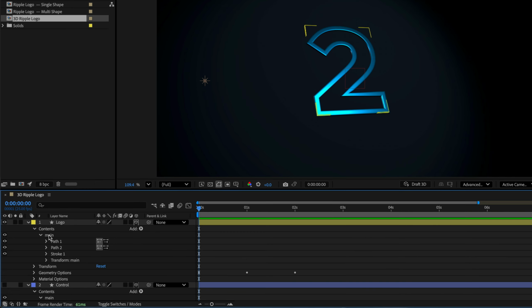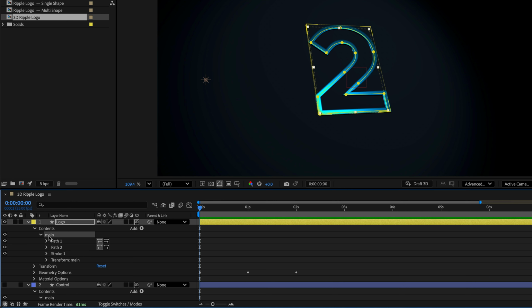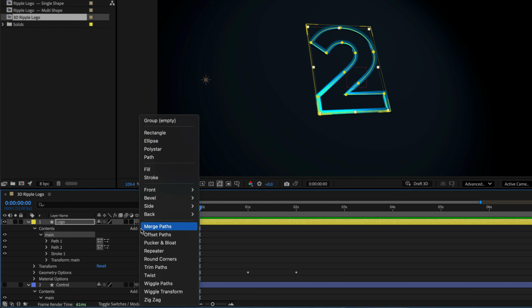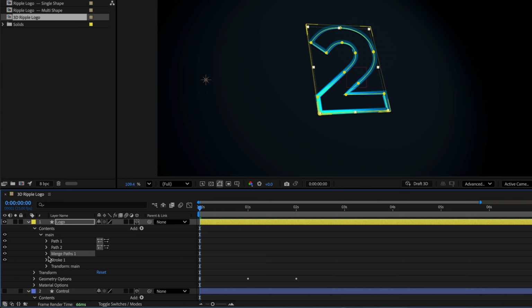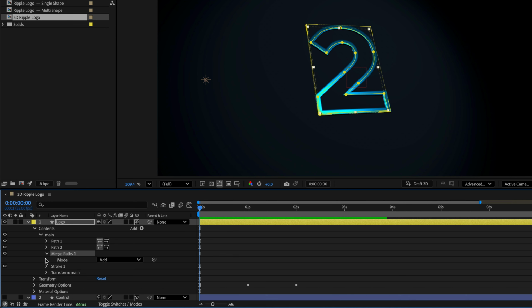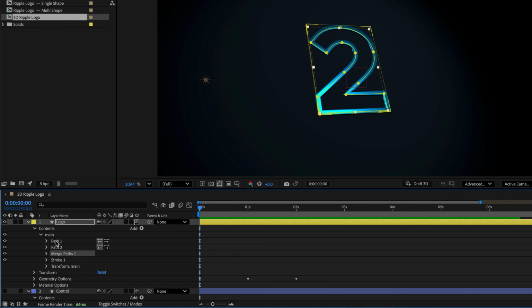And now for the logo layer, I'll select the word main. I'll go to the add menu and I'll add the merge path operator. And again, it won't do anything right now, but trust me on this, this is something you want for the duplicated versions. And I'll show you why in a moment. The mode is set to add, this is the default, and it needs to be under path 1 and path 2. And if you have more than 2 paths, then under everything.